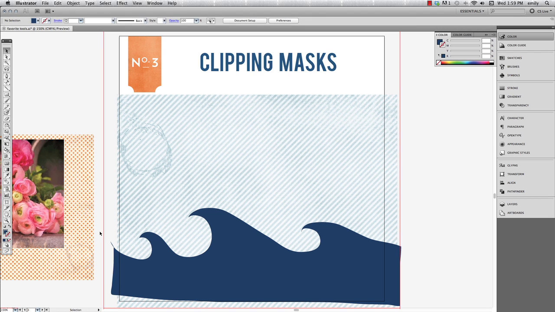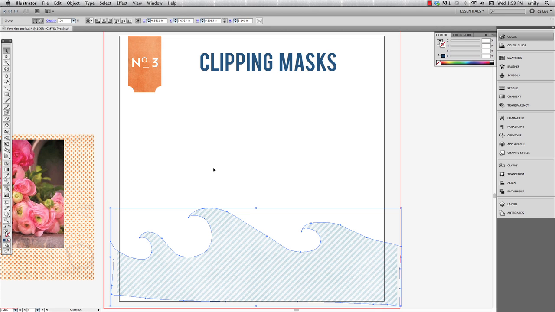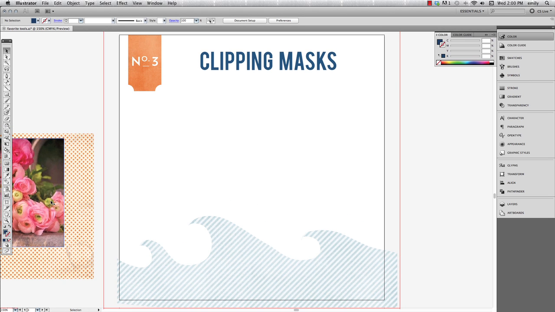So what I'm trying to do here is make my waves and cut it out of this scrapbook paper. So I'm going to do that with a clipping mask. First, you'll click on your top shape just with your regular selection arrow, and then you'll hold down Shift, click on your background, and now Command 7 will cut those waves out of the paper. Isn't that cute and fun? Let me show you again with another thing.